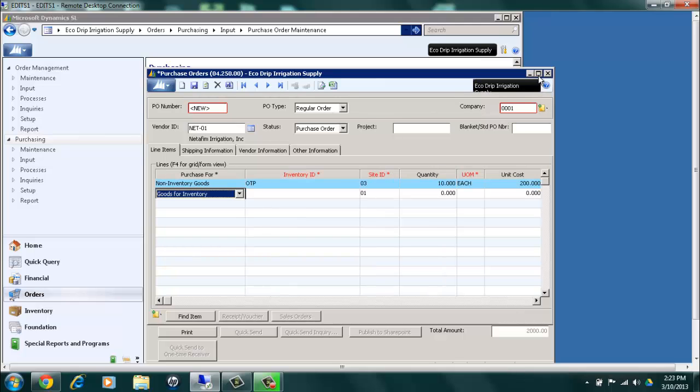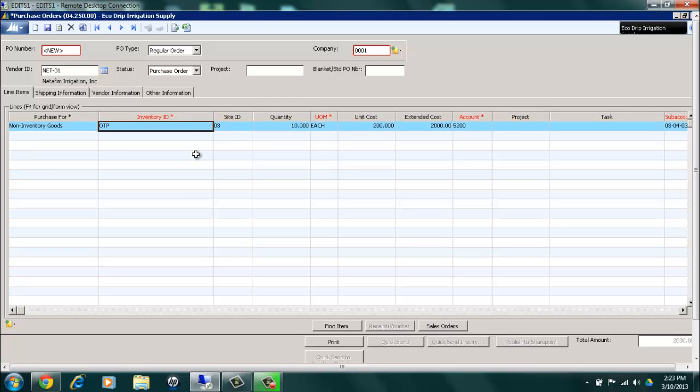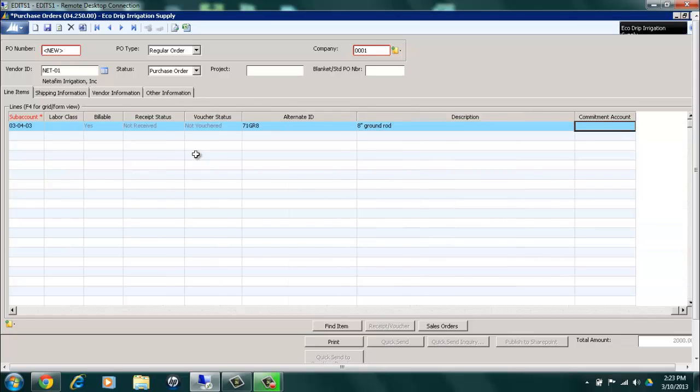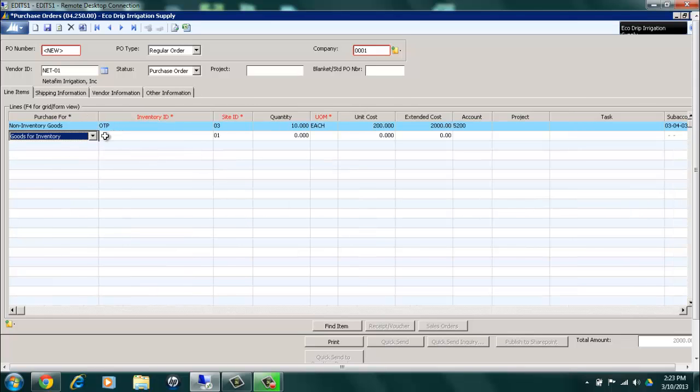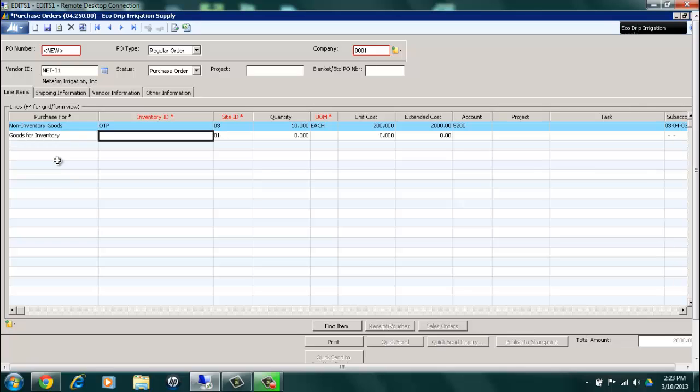Now, make this screen big. You'll see that we have all of our lines filled out. And if we had more items to order, then we could start over on a new line here. Again, if we wanted more OTPs, we'd have to select the non-inventory. But if we were ordering something that we keep in our inventory, we would leave it as that default goods for inventory. And then here's where you could enter. Let's say that we're ordering some tape from Netafim.